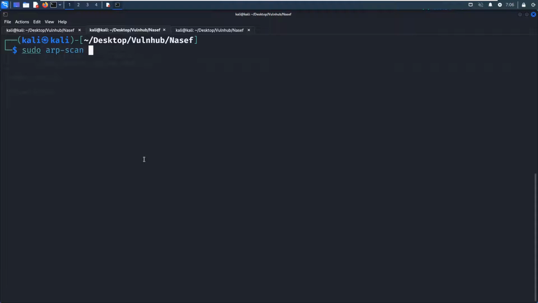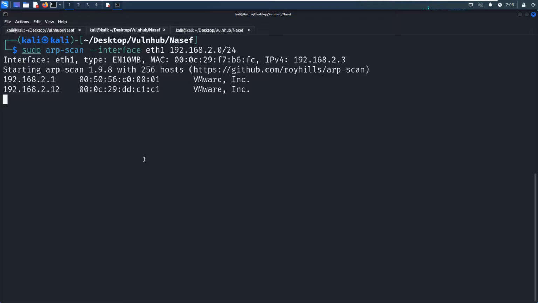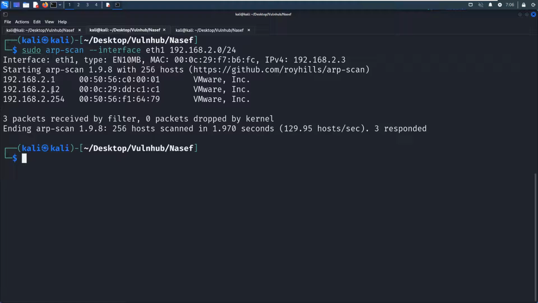Okay, and also we can use ARP-Scan. And we need to specify the interface and also the IP address range. Press enter. So similarly, we can discover the IP address of the target machine as 12. So what shall we do next?